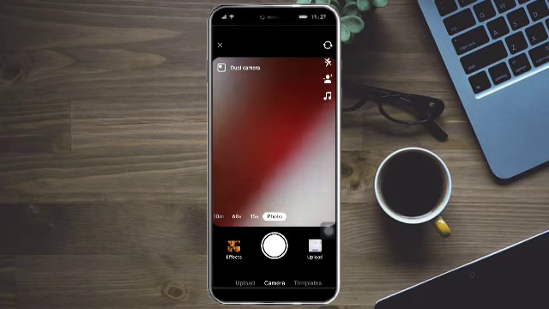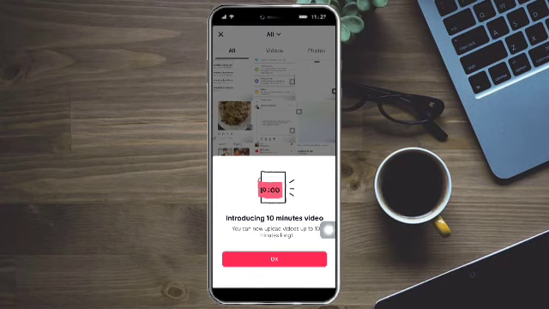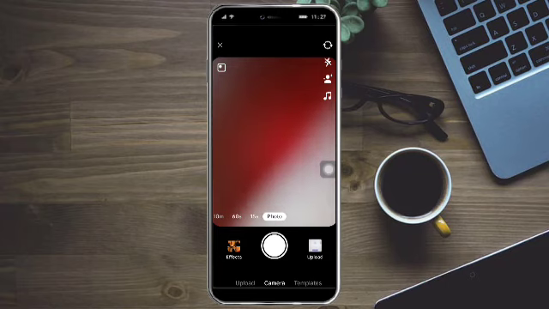So if you already have a 60-second video, then just click on upload right here and then upload the video right here. As you can see, you can upload 10-minute long video. So it is not only 60 seconds, but you can also upload 10 minutes long. So if you want to upload 60 seconds, then just click on videos and then add the video that you want to add.